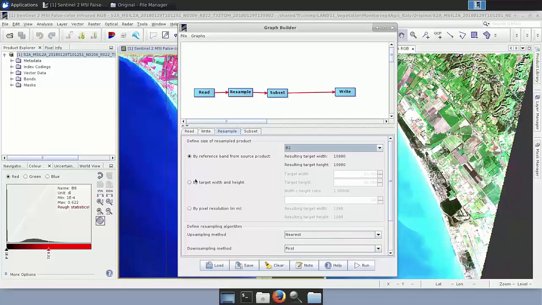Then we can have an option to resample by target width and height, which means that I will set in pixels how many pixels I want to divide my image into. Then the last option, which is maybe more sensible than the target width and height, is by pixel resolution. So for example, if none of the bands in my product is of the resolution that I would like to have, for example, here I have bands that have resolution 10, 20, and 60 meters, but I would actually want to have pixels of the size of 100 meters, then I can use the resample by pixel resolution and set my pixel size in meters here.